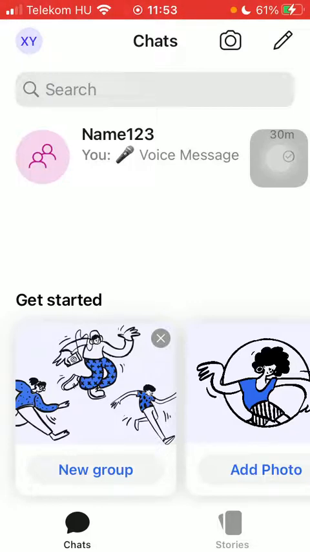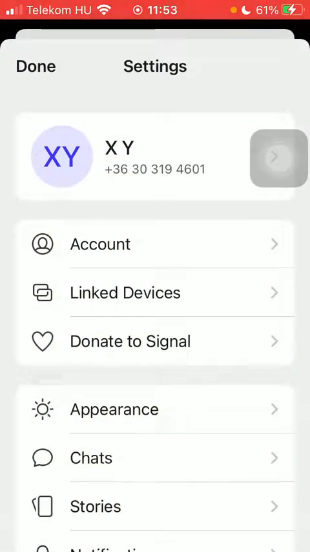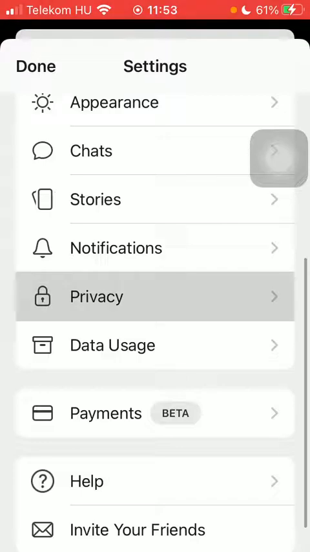First of all, open the application on your phone. After that, click on the chats icon down below and tap on your initials in the upper left corner of the screen. Tap on settings, which is the second feature or option. Scroll down and click on privacy.